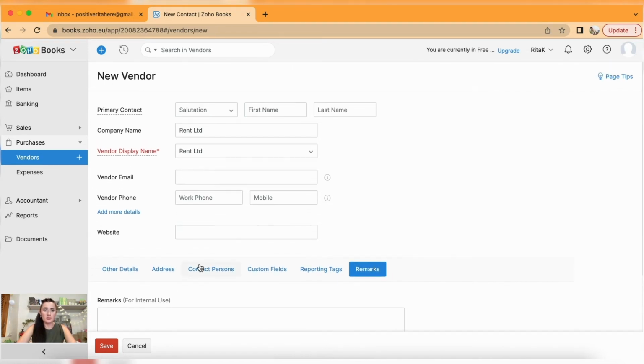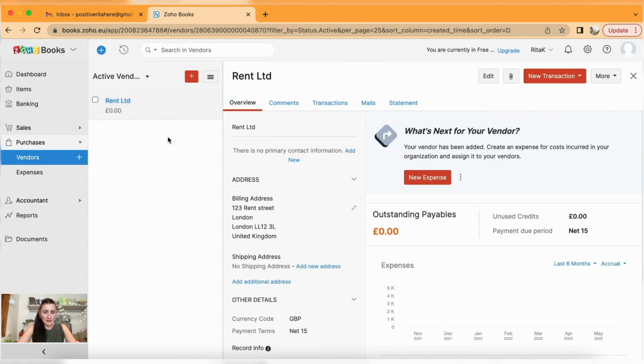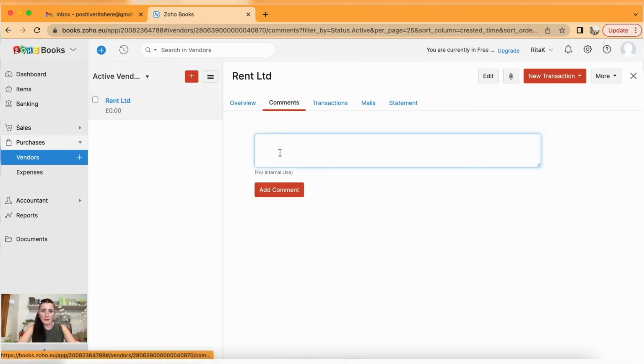Okay, once all information is added and you are happy with what's been filled in, click on save. So now my vendor number 1, Rent Limited, has been added here. For every vendor there are more details. So when you click on this vendor or supplier, there is an overview tab about this particular supplier. There is also a comment section which can be added.